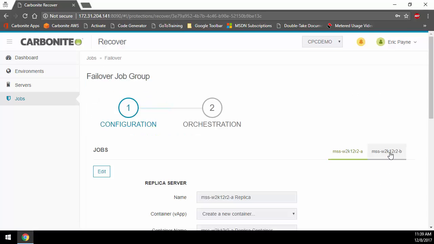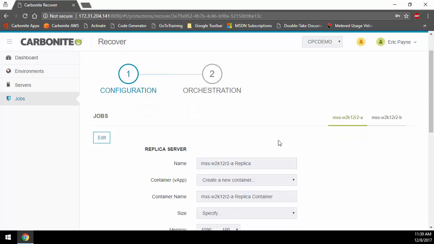Now, click Actions and Fail Over. And what we're going to see, again, before you do it, you can, of course, modify this information, change information about the replica, because it's going to go ahead and create this information. I don't need to change anything.